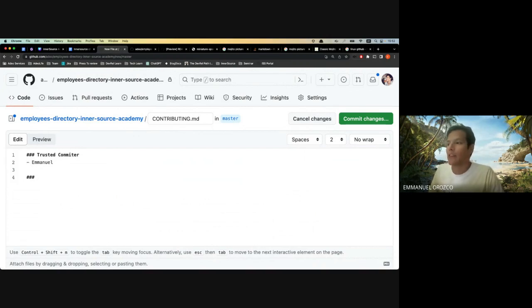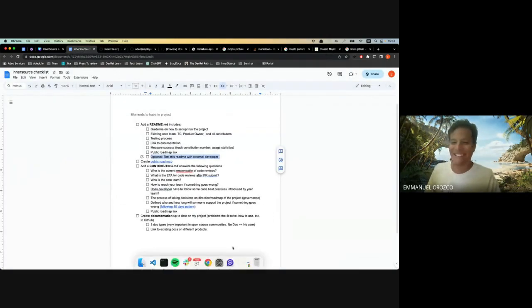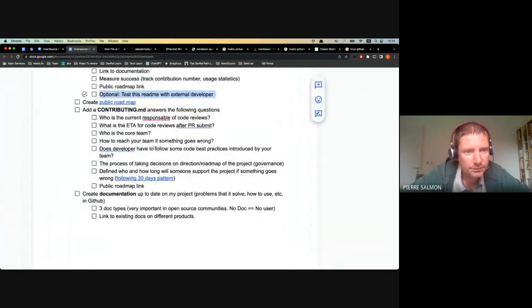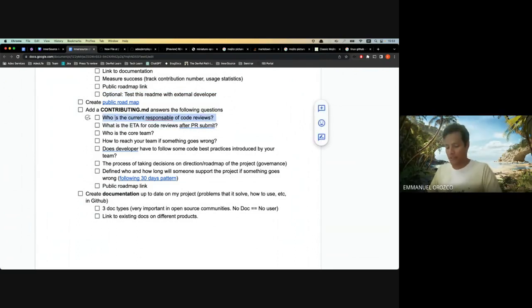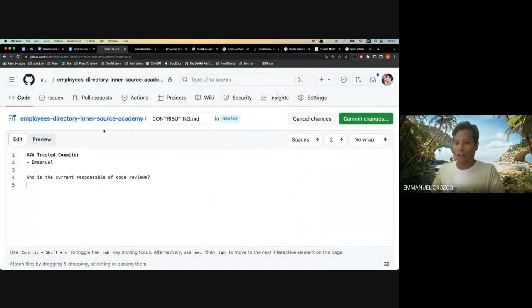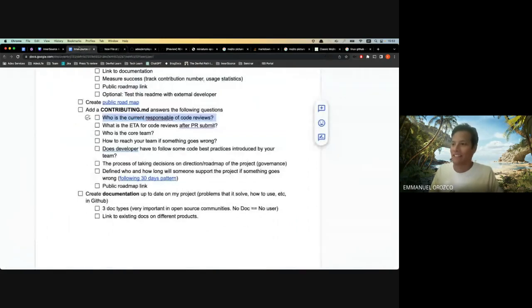But in terms of content of the contributing, what do you guys think is missing? If we don't remember, the core team. Yeah, checklist. We do. Yeah, with the core team, yeah. So I'm going to start with this one. Who's the current responsible for code reviews? Me. It's a very centralized project.